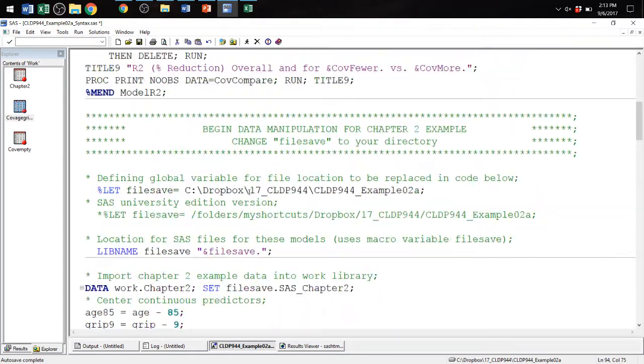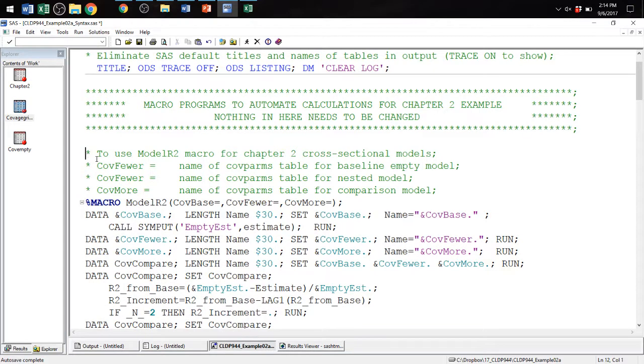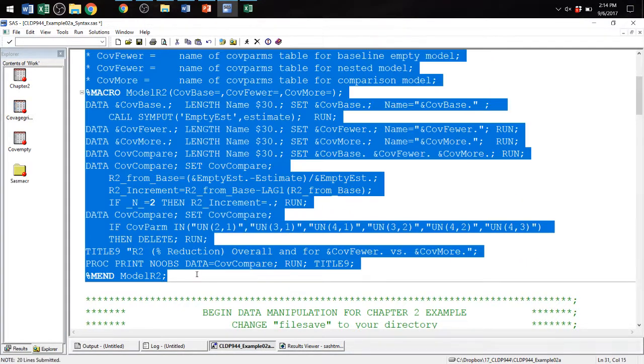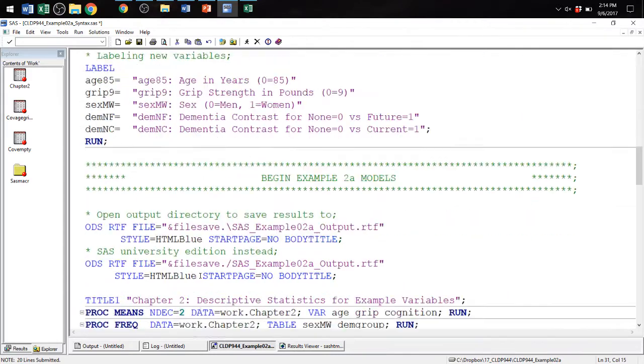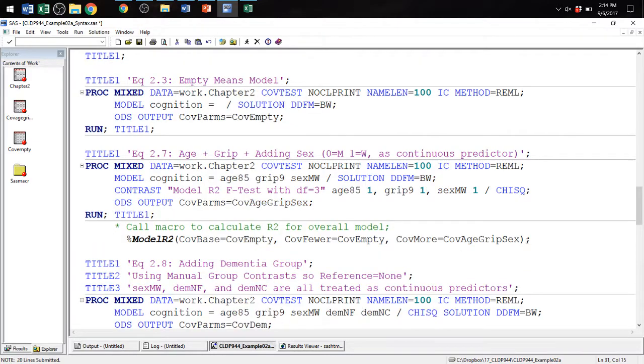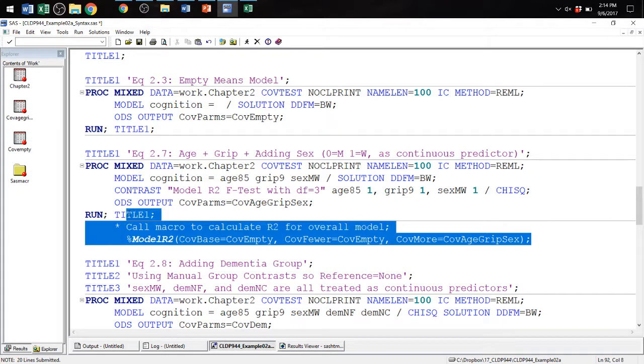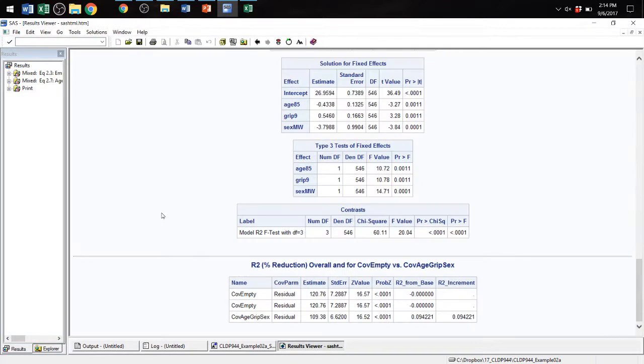So once you have run this program in memory, I just hit F3. You put in the names of the data sets here that has either fewer parameters or more. Run that little piece of code. And then your output spits out this table that gives you the R square.